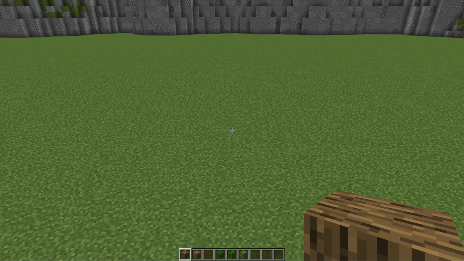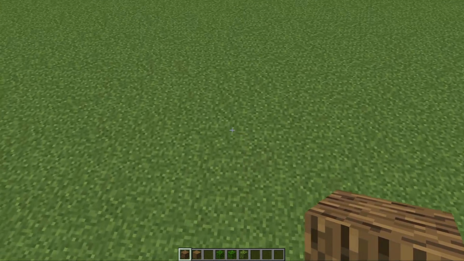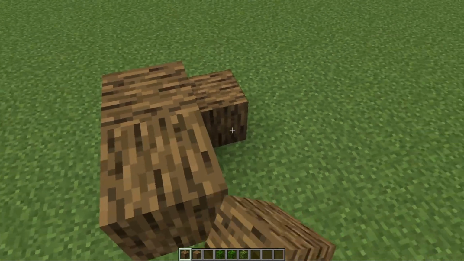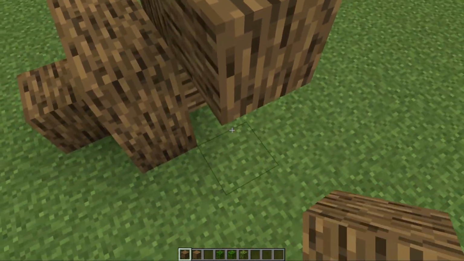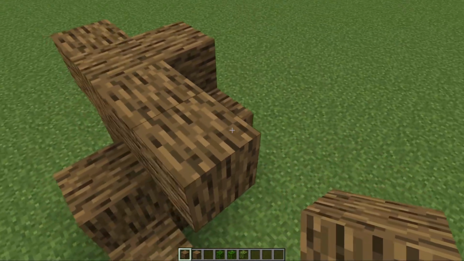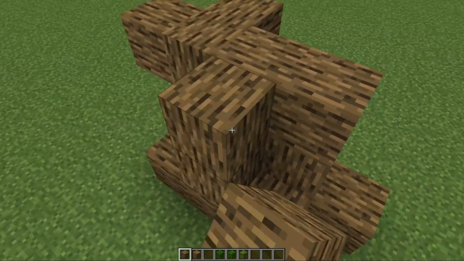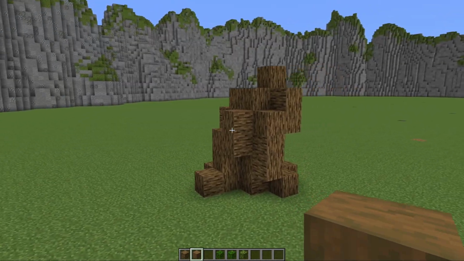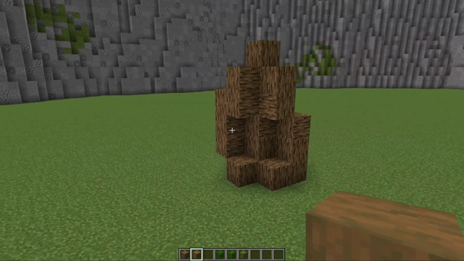Building the tree trunk. For this oak tree, the trunk is going to be short and thick, and I think the best way to start is to just put in a bunch of blocks, and then once we have a lot of blocks here, we can start to whittle away at it to make it the shape that we want it to be.